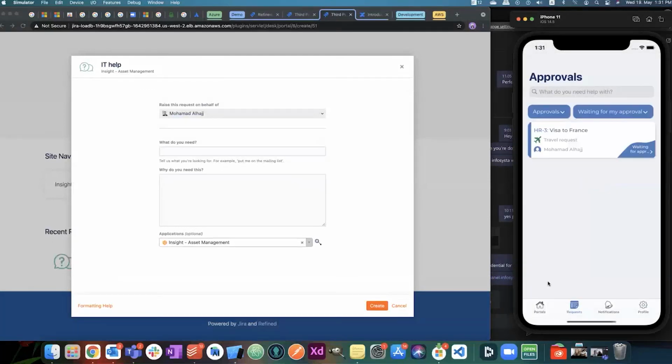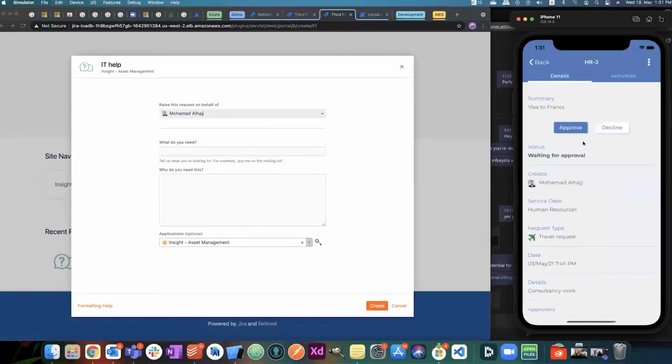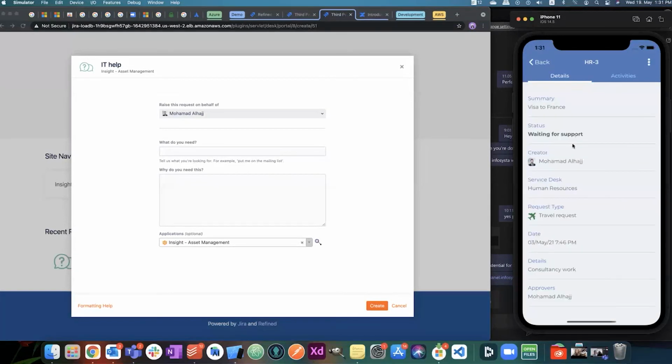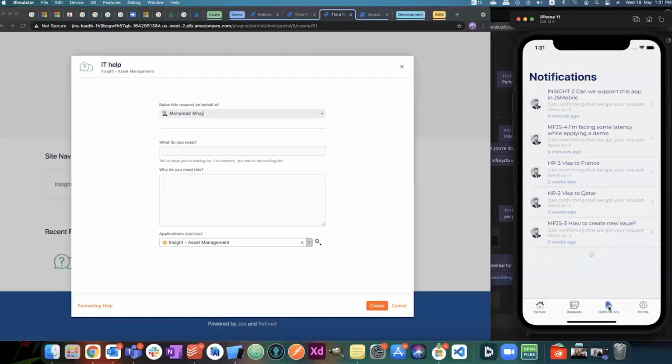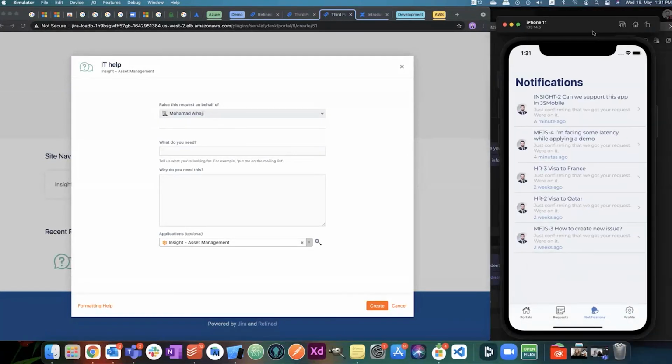Okay, I can see that someone needs a visa to France. For example, the manager can approve this and it's now approved, and this guy can visit France. Notifications the user can receive. Now, as I mentioned, I'm on a simulator, but on the real device, the user will receive a push notification, an alert, and he can view the notification history right from the notification screen.